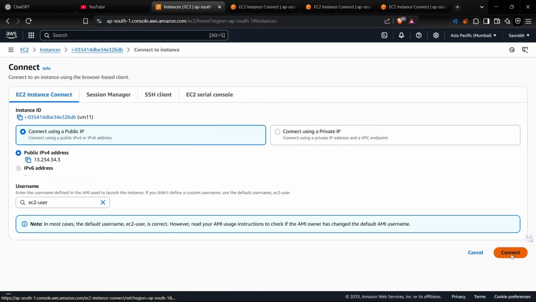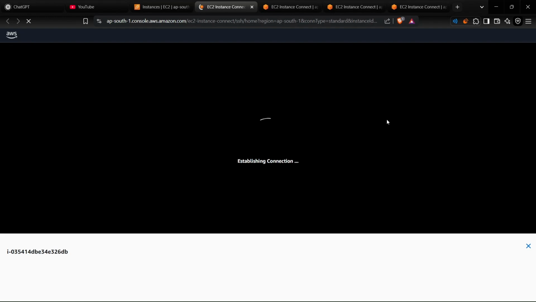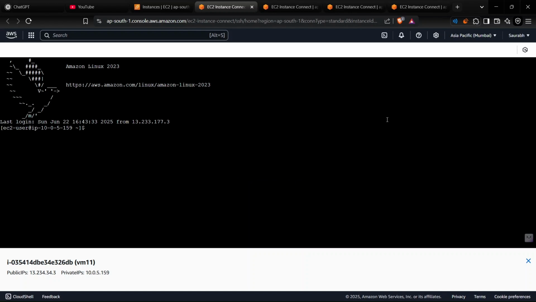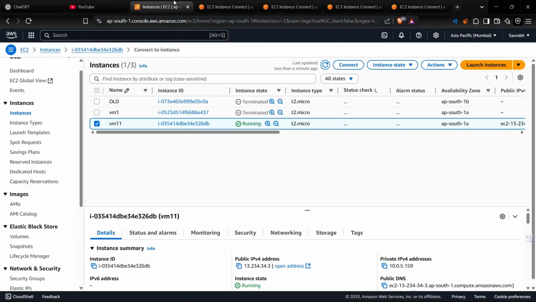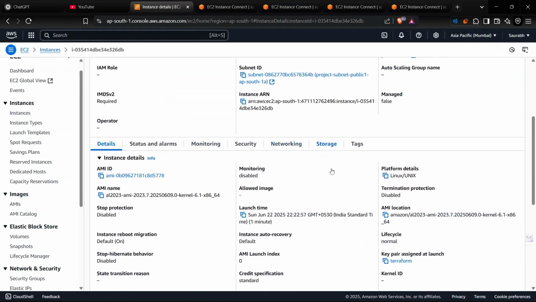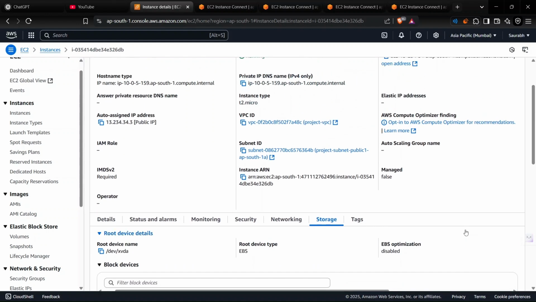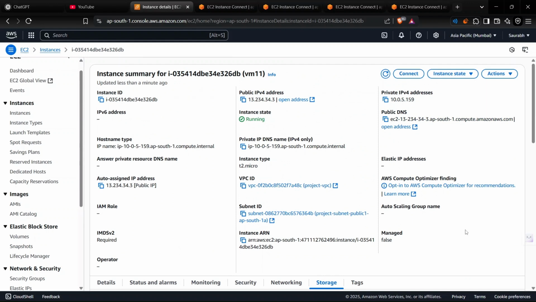Click on connect and we will check if our file is there. Okay, if I run ls, you can see the file is there, and this is the correct instance that we used. If you go to storage now, obviously it will have the encryption. So that's how with minimum effort you can convert your instance EBS volume from non-encrypted to the encrypted one.